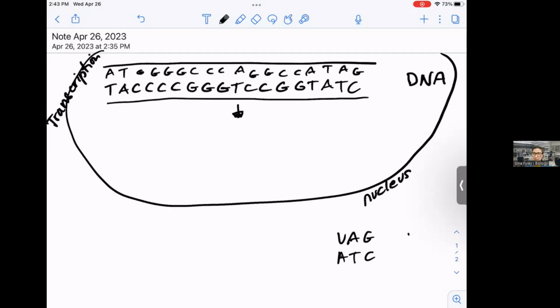And just for the sake of making this easier, I'll always tell you that we're going to copy this strand here, this bottom strand. We're going to call that the coding strand. And I'll always tell you which one to copy. And we're going to make a copy of this onto a single strand of RNA. RNA is single-stranded, not double-stranded like DNA. So I'm just going to use the code here and use the DNA to RNA base pair rule.